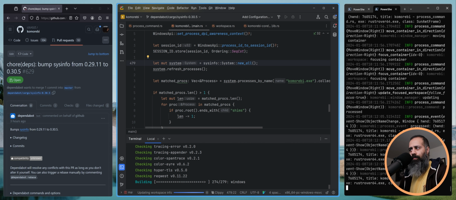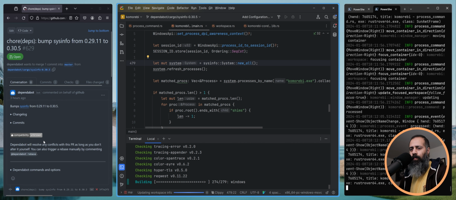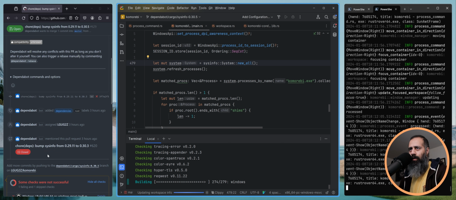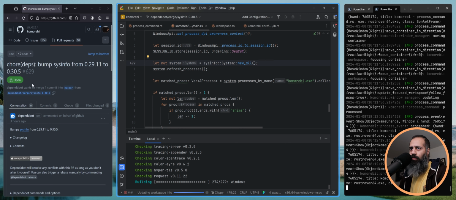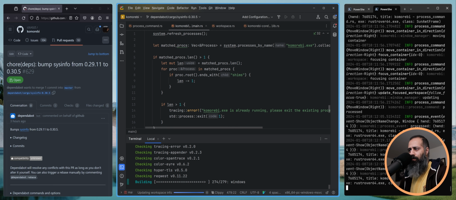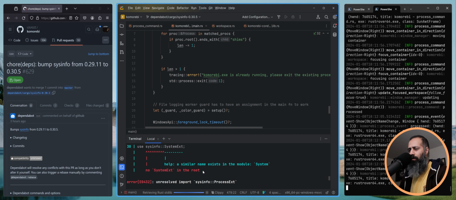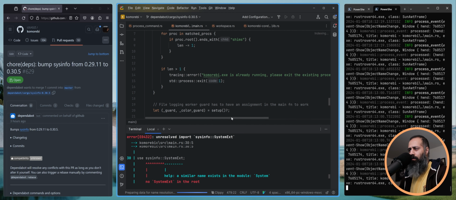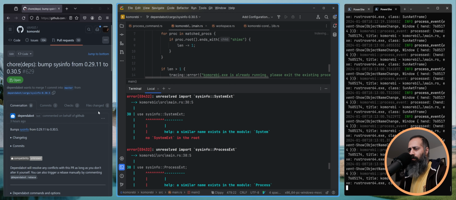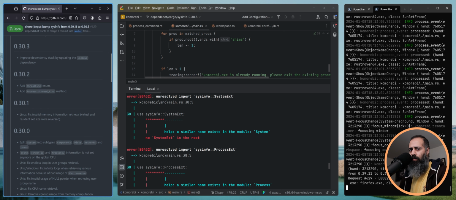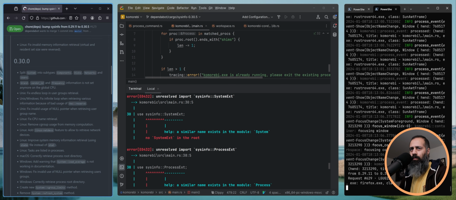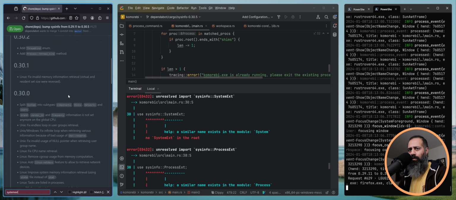Come on. Yeah, it's the first time I've had a breaking change from Dependabot in a while. Here we are. So, sysinfo. Okay, let's look at the changelog here. So, SystemX does not exist anymore.